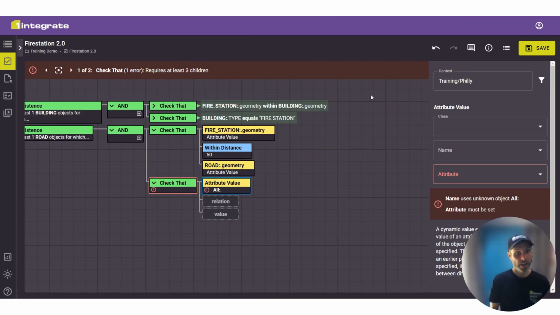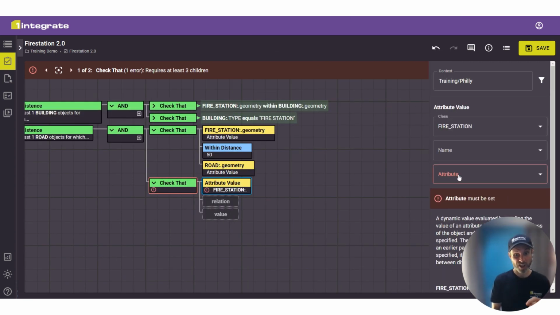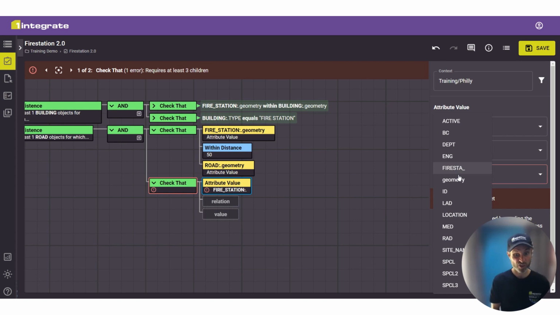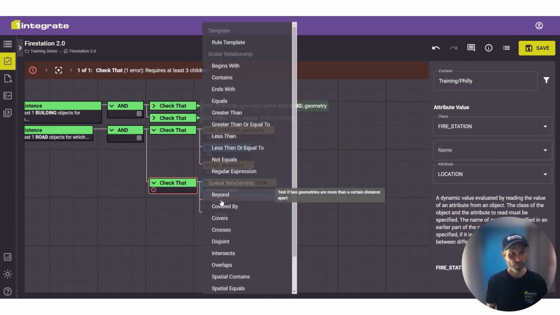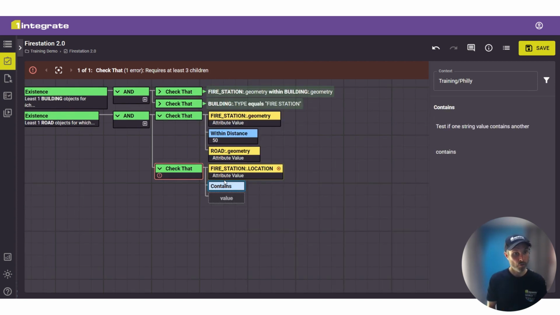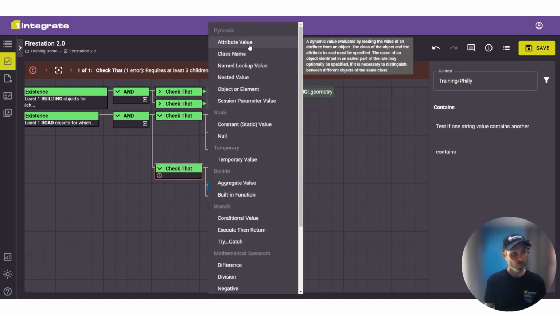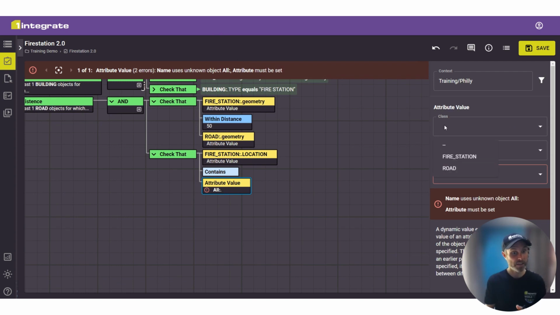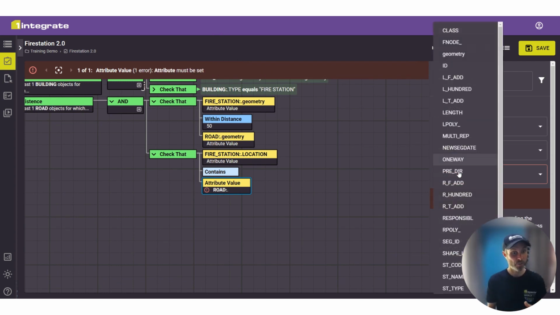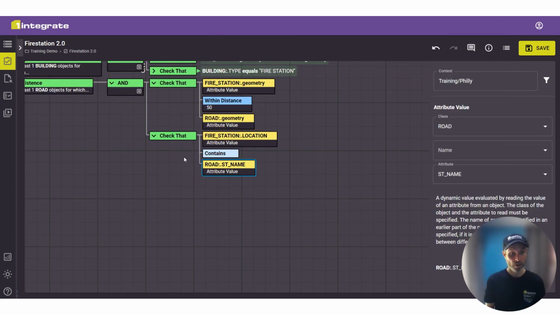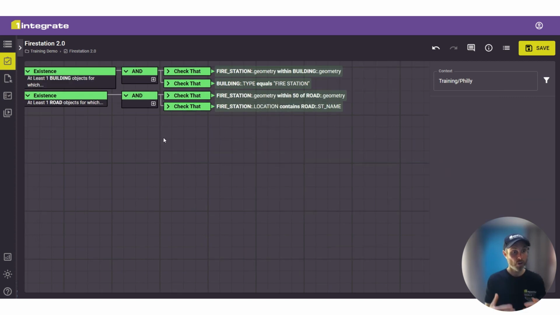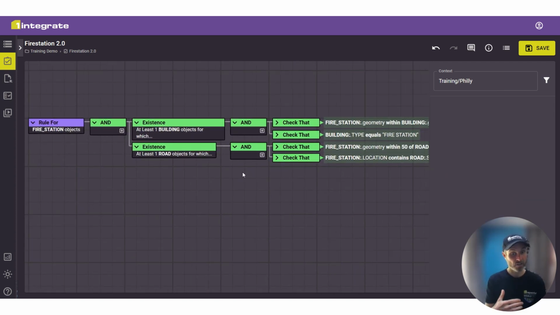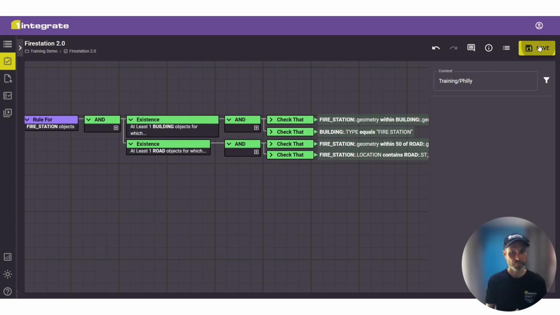So here I actually know that the fire station has an attribute called location, and it's that attribute that has the road name description in it. So as well as the spatial check taking place, I want to make sure that the location attribute contains the road name. So the road should be within 50 meters and the attributes should match up. That's a further enhanced improvement to the business rule.